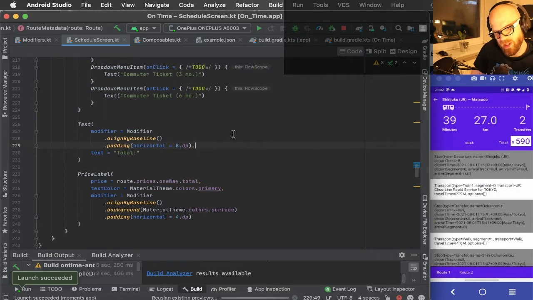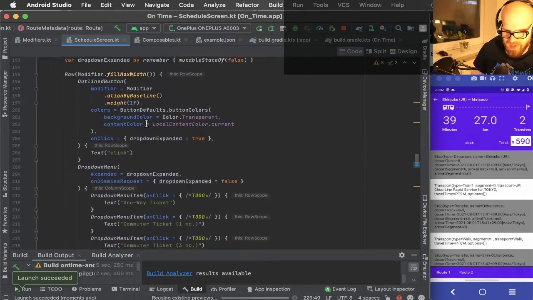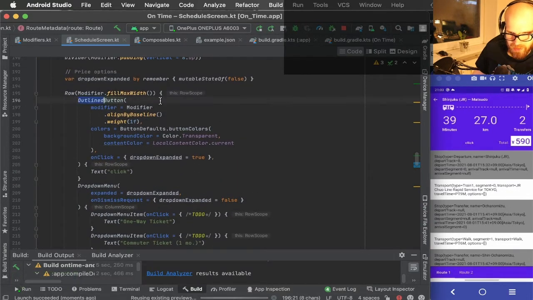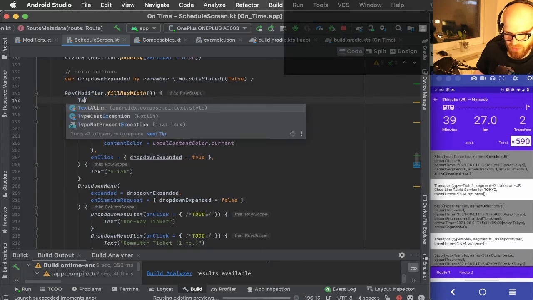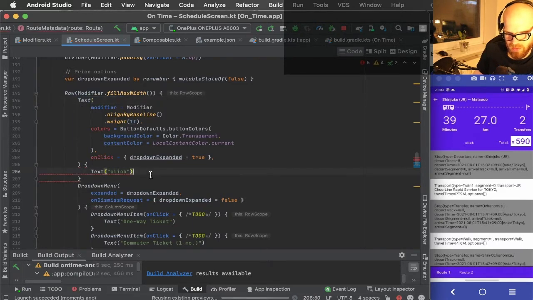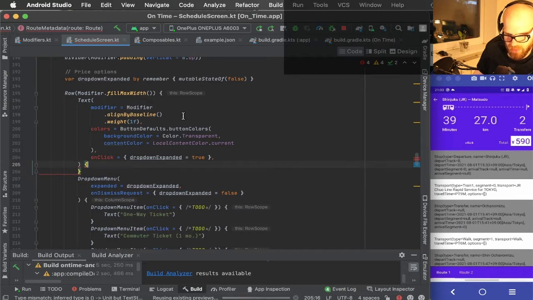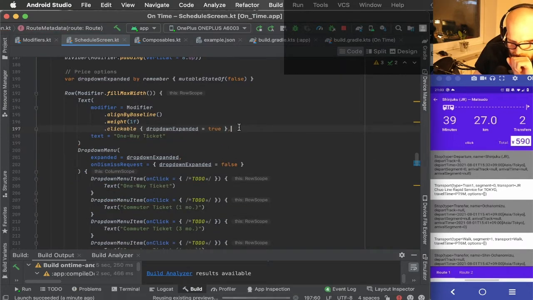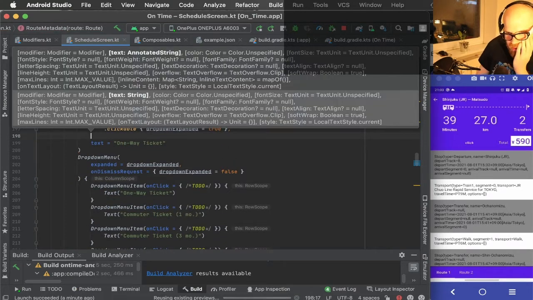Okay, and what I would like to do now is I don't want the text to be center aligned. Actually, I'm not sure I'm gonna do a button after all in the first place. I might just do a text actually. And I make that clickable. And then I want to... Is there a way to put an icon here?